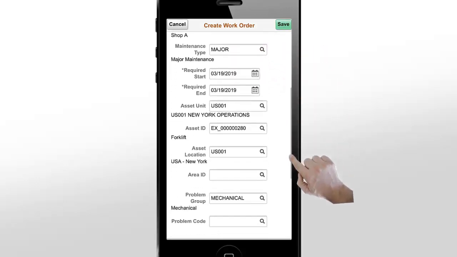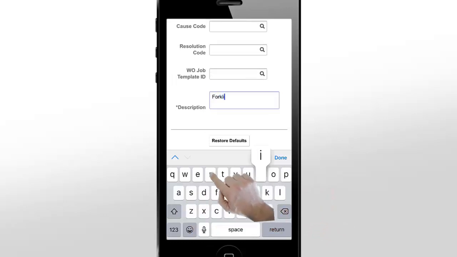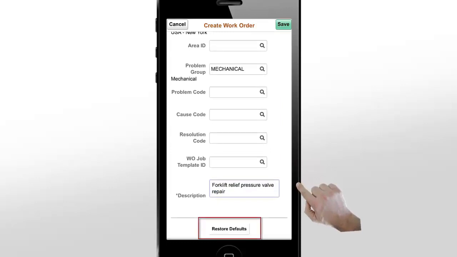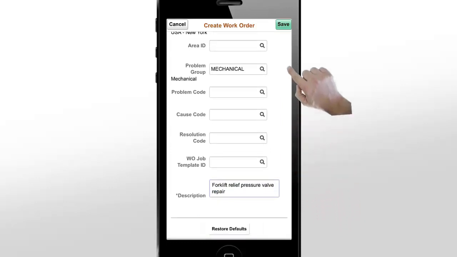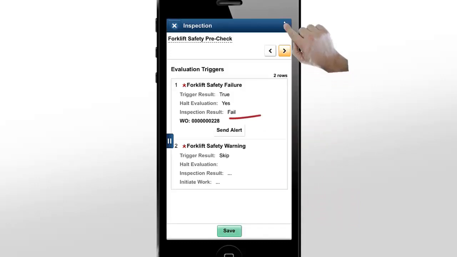The work order takes information from the inspection, including asset information. You can update any details for a work order. You can even restore the default information if you need to start over. When finished, save the page to create the new work order and return to the inspection. The inspection now shows the new work order number.